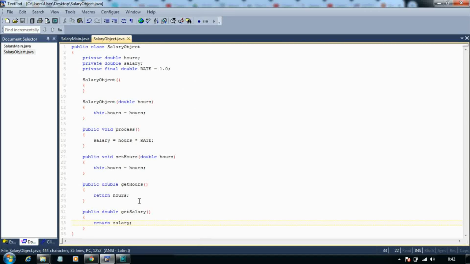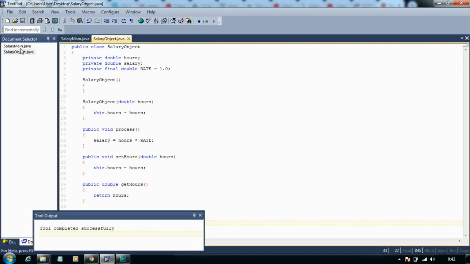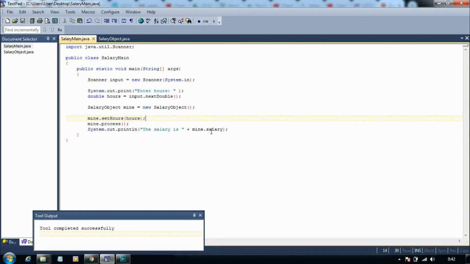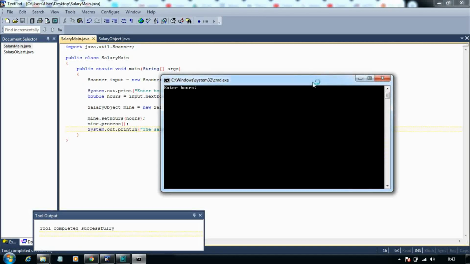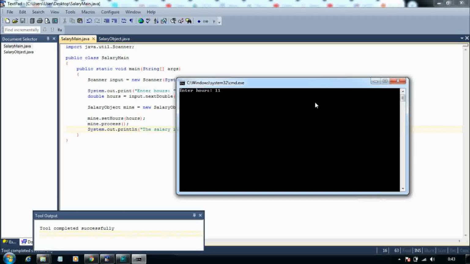What happens in the main class is that I cannot access the value salary directly here. I must go through the method getSalary, and because it is a method, it has the open and close brackets. I'll just enter 110. The output is actually still the same.